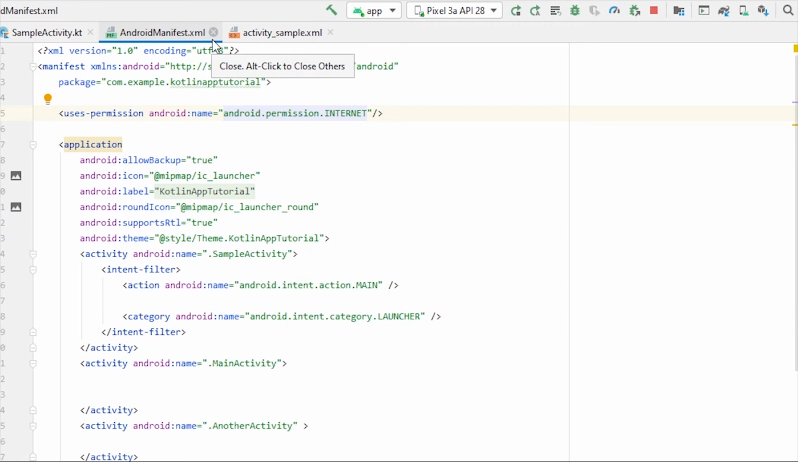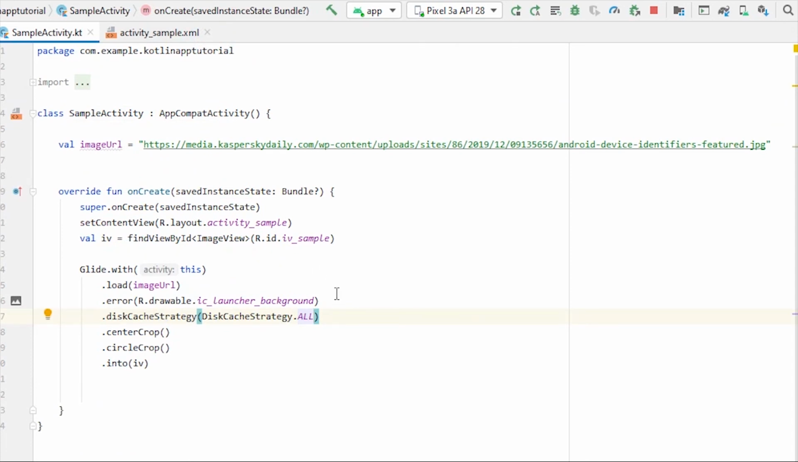Yeah, if I load the image with Glide, then close the application and open it again, and this time there is no internet, but I have used this disk cache strategy, so the loaded image will be cached on my phone, and even without the internet, it will load that image into your image view. And once the internet is available to the device, and if the image at the particular URL has changed, it will change in the image view as well. So this is how caching works. Basically, this is all the fundamentals of caching.